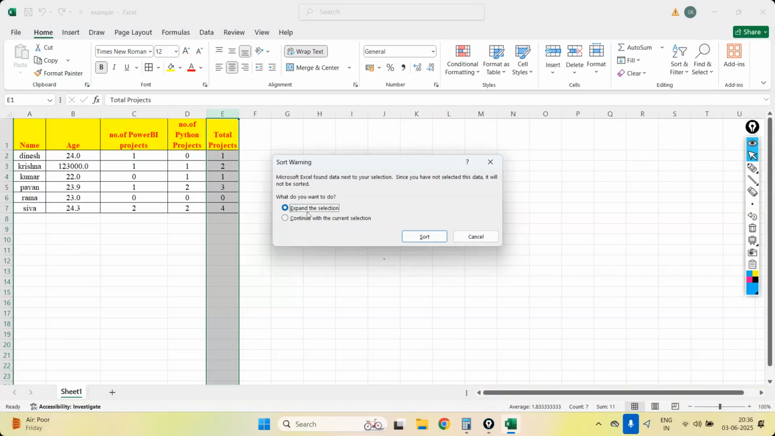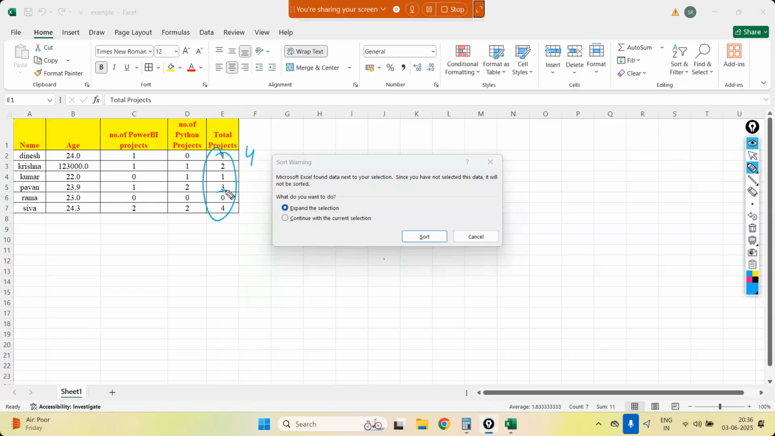Now it is asking to expand the selection. Means if you don't select expand the selection, these values only will be changed. In this, which is the highest? 4, followed by 3, followed by 2, followed by 1, followed by 0. But Dinesh will get the 4. Dinesh 4? No, right? Not Dinesh 4. Who is 4? Shiva is 4. So it has to be applied.